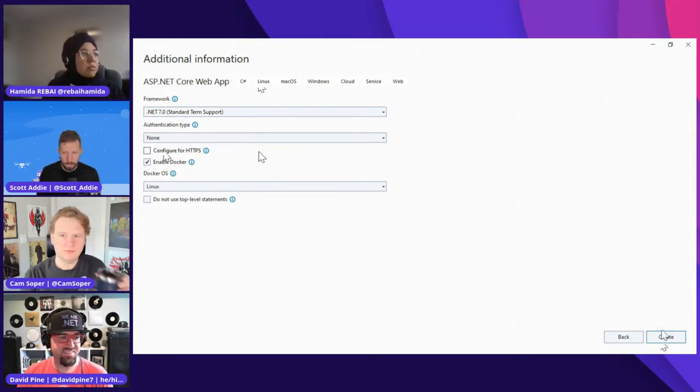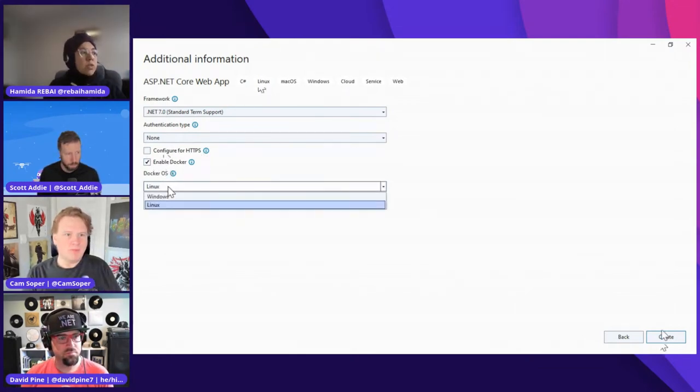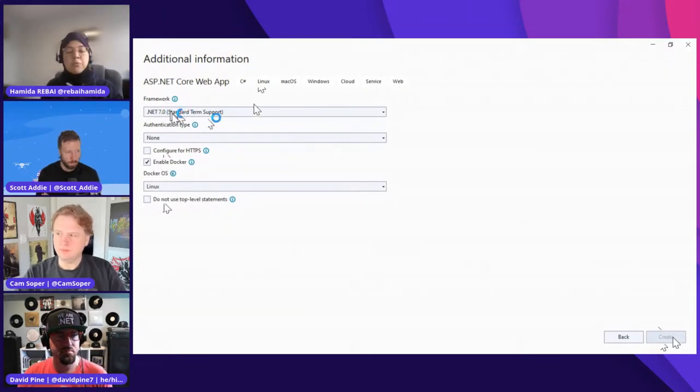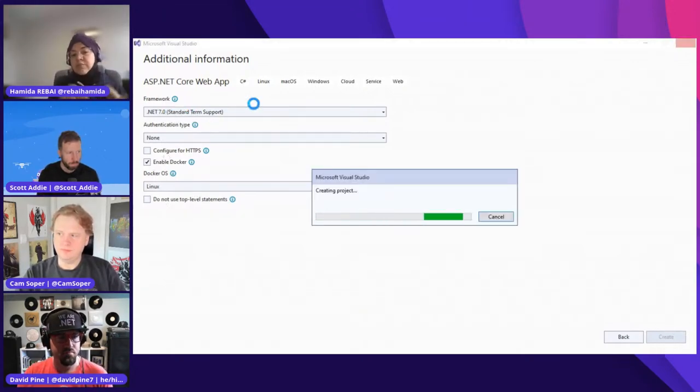So I will just check the disable this one. And here we need to enable Docker. We have Windows and Linux. In my case, I will use, for example, Linux, just to show you that I'm able to use that in my Windows machine. And we click on Create. I selected .NET 7. You have other frameworks, .NET 6, .NET 5, and other .NET frameworks also.